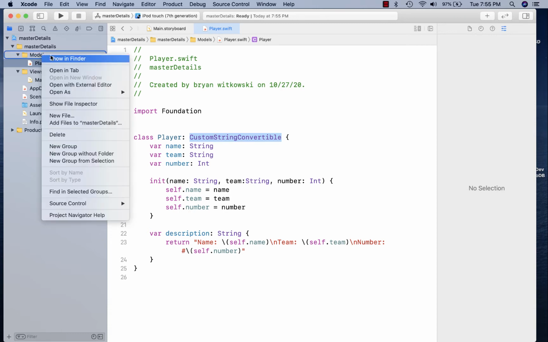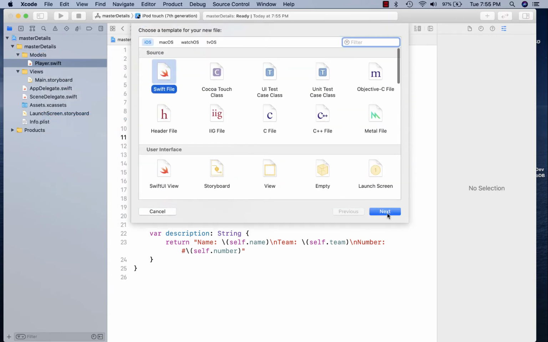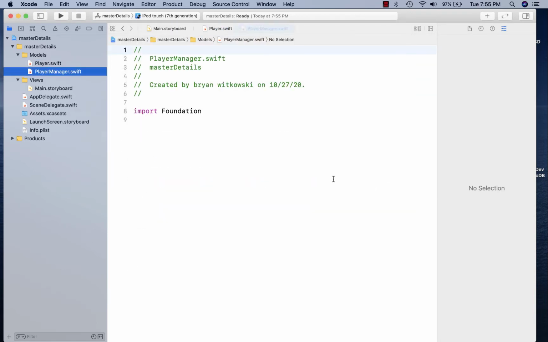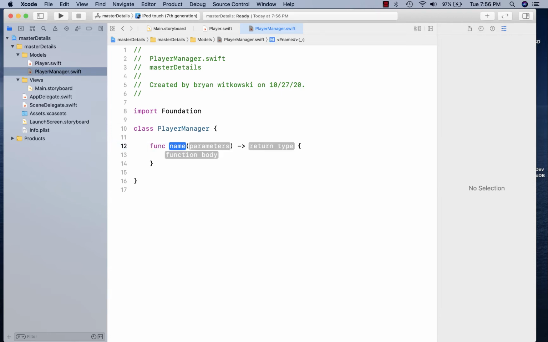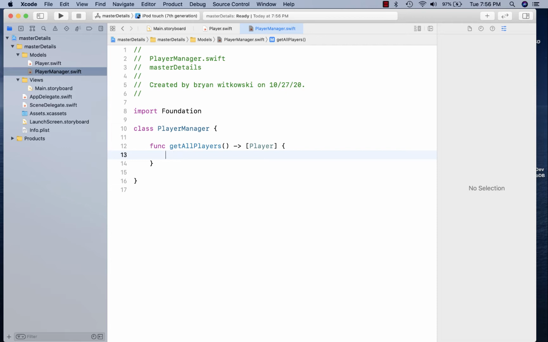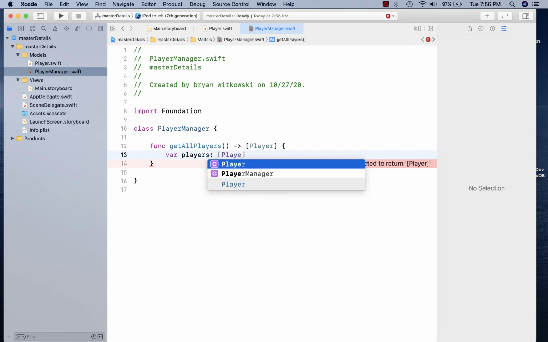Also within models, I want to create a new file. It's going to be a Swift file. It's going to be our player manager. So PlayerManager. And this PlayerManager class will then have a method to get all of the players. So a function, getAllPlayers, that does not take any parameters and returns an array of player objects. So let's start with a variable called players. That's going to be an array of player objects equal to an empty array to start with.